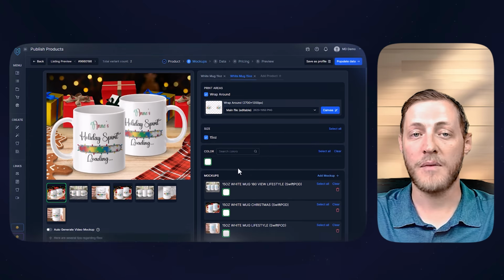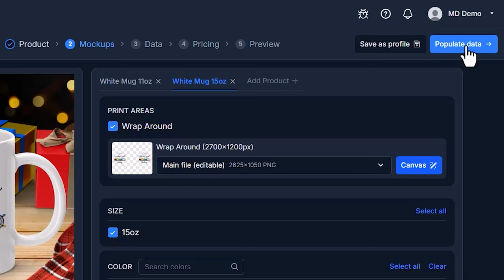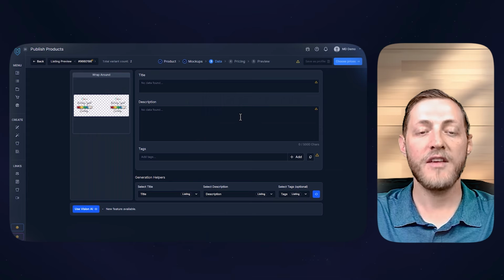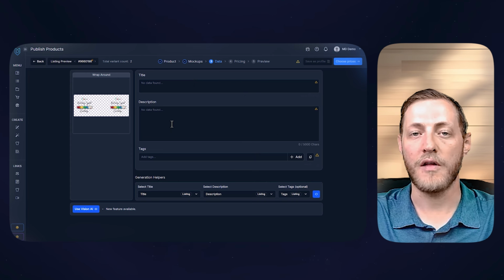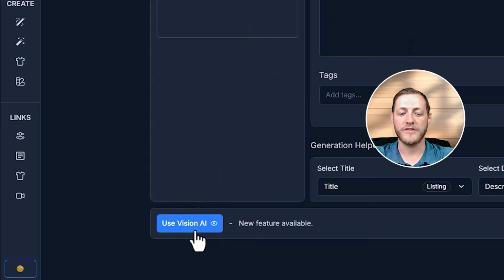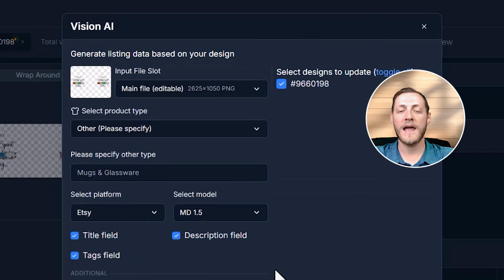Now that we have all our mock-ups though, we can go to the next step, which is populate data. At this point, this is where we input our data, but we have a really cool feature here called Vision AI. We can do that right here in the publishing process by just clicking here. Vision AI is trained on best-selling Etsy data, and it scans your image and then generates data based on that. So the input file slot is essentially the file the AI is scanning.